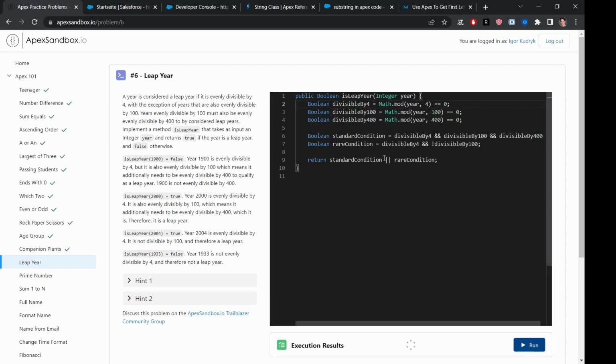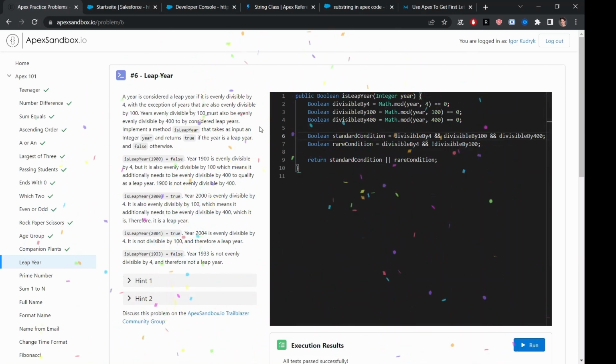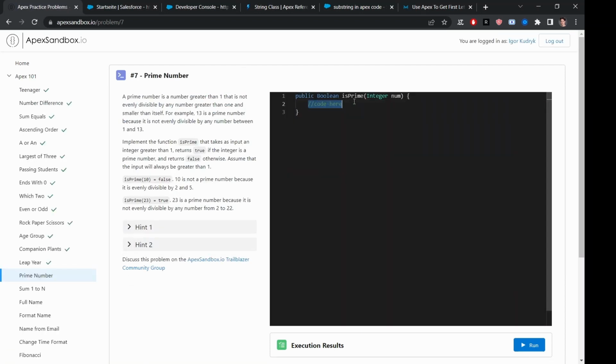So, let's see if it works. Everything failed. Yes. Okay, the problem with this tool is that it does not check the... Yeah. Okay, let's go to the next one. So this is a pretty standard exercise to check if it's a prime number. I think this is the first one where we need to use loops.